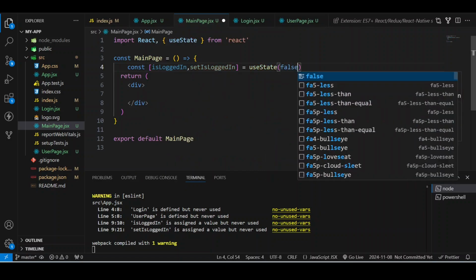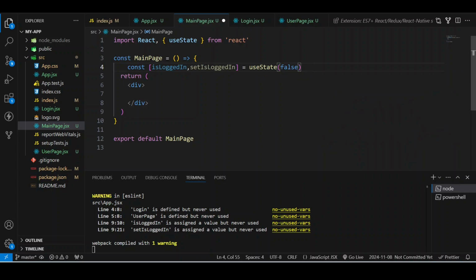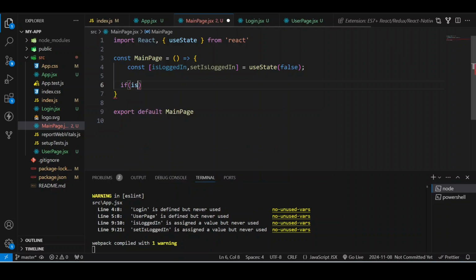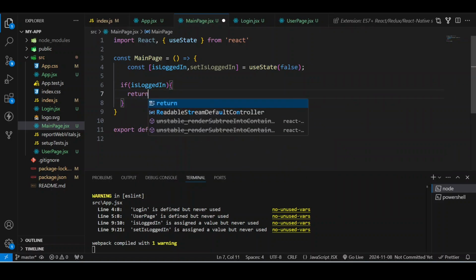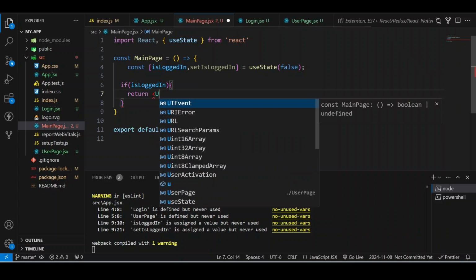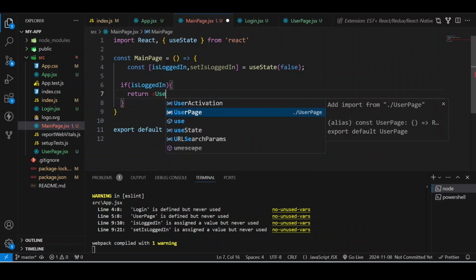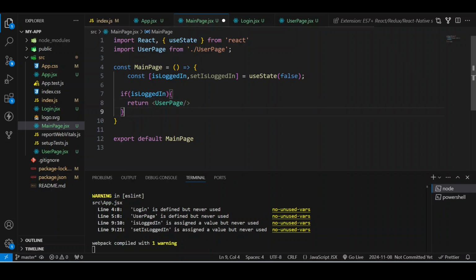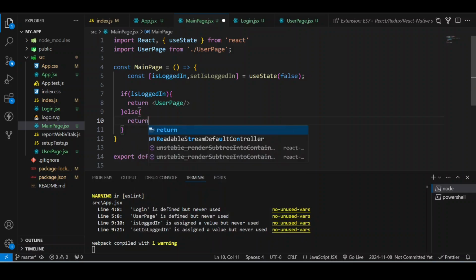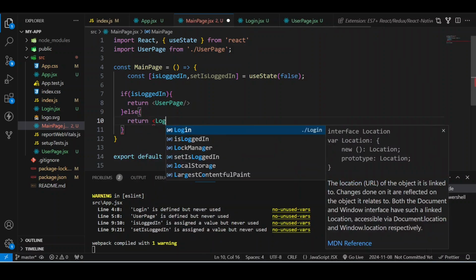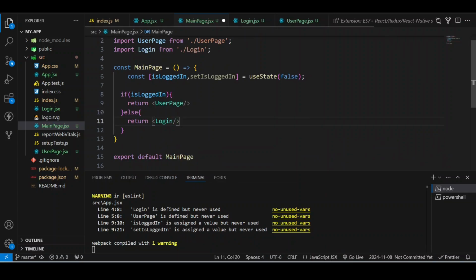So here I'm going to show you how we can use this if and else condition to return the values. We can remove this. So if isLoggedIn, then we can return this user page, and else we can return this login page.